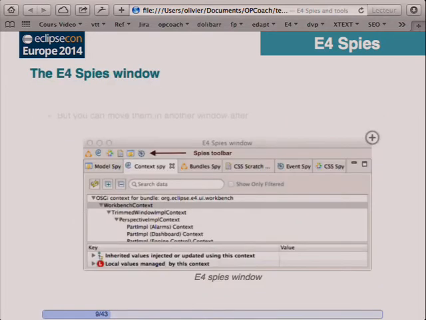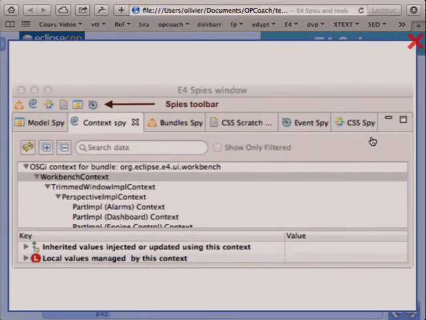So as to distinguish the spies from other end-user windows or parts, we decided to gather all the spies in a spy window, which is opened beside your application. And you can have access to all the spies using the toolbar or using the shortcuts. You only need to know one shortcut to enter in the spy window. Whatever the shortcut you use, you will enter in this window. And when you put the mouse on the icons, you will get the display of the spy, and you will get information about the shortcuts.